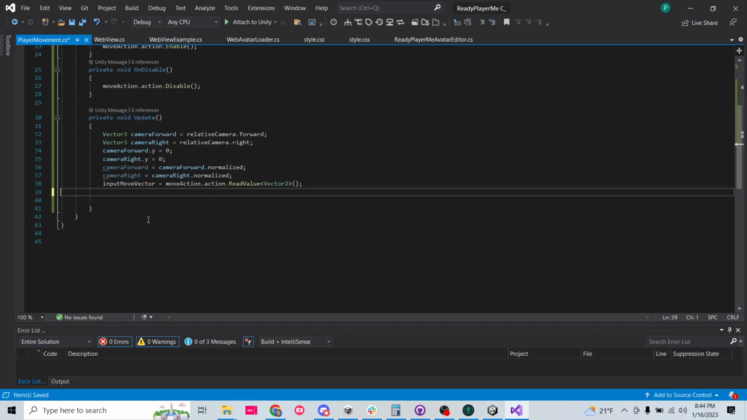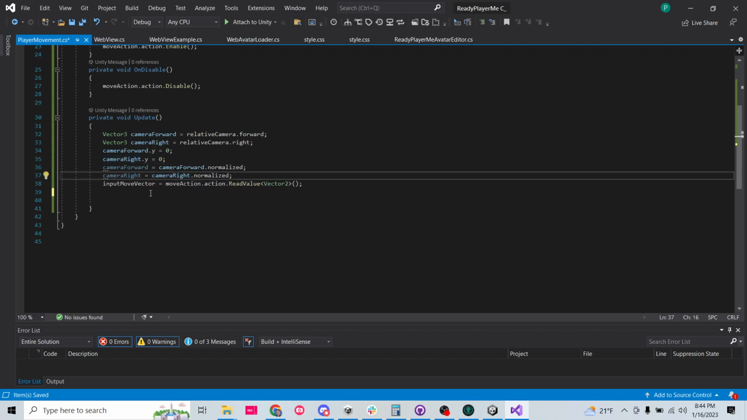Now let's change some stuff up a bit. You can see I deleted a big chunk. So we got our input move vector read value. Everything below that, let's delete. Here we're normalizing the camera forward and camera right, but then we're going to multiply these values by the input move vector's x and y. I don't think it's going to stay normalized if we do that. So we're going to create a new vector 3 for our move vector and also make sure it's normalized. It'll also clean up our script a little bit.